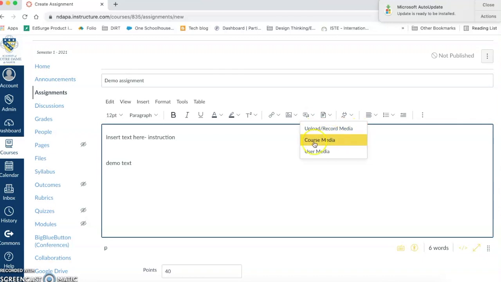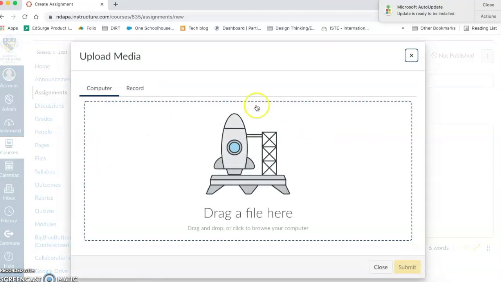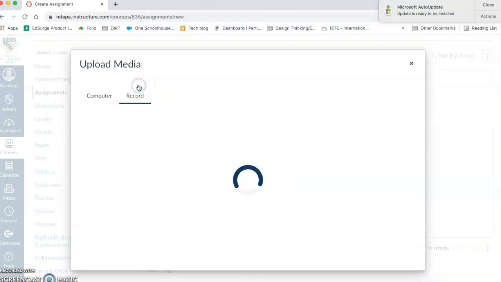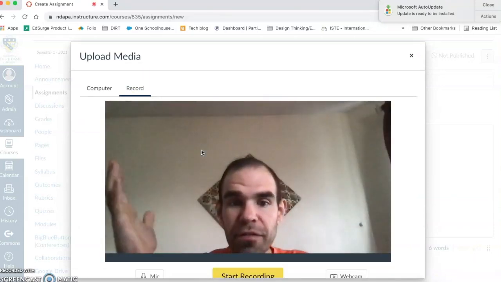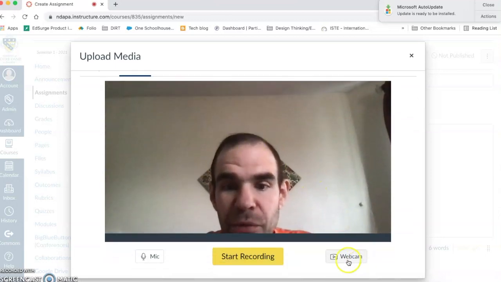Similar setup with uploading and recording media. One thing that I really like about Canvas that we can start to do is that if you want, you can upload an audio or a video file, or if you click on this record button, you can then have the ability to record yourself. So this is me. And if I want to just record either the webcam or if I want to just do the mic, I can do that from here.